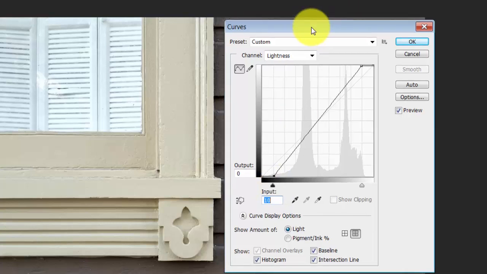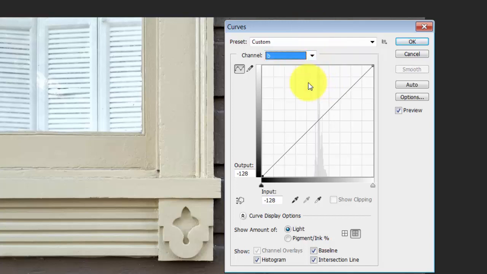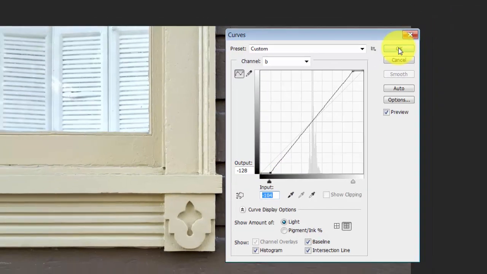A lot of this is strictly what looks good, and if that's what you were going for. So I bumped up the lightness a notch. The next channel I'm going to adjust is the B channel. This is the blue-yellow channel. And I'm going to see what happens when I bump up the yellowness. And of course I want to do the same thing on the other side to keep it balanced. And I'm going to bump up the blue by 1. And I'm going to click OK.